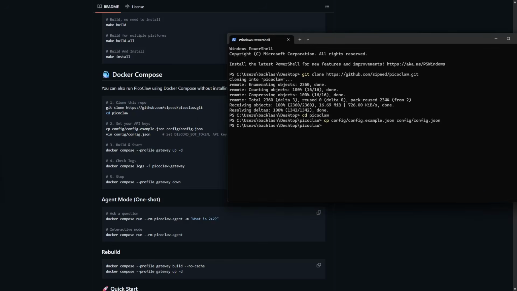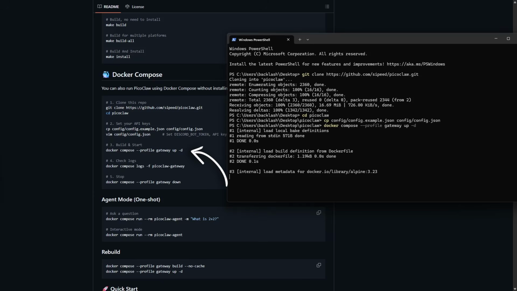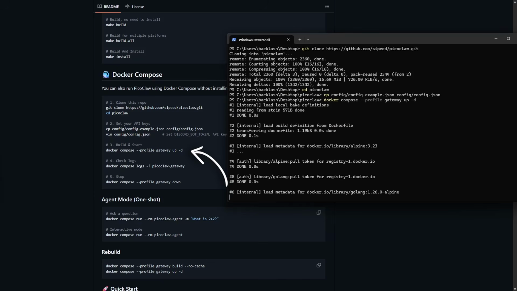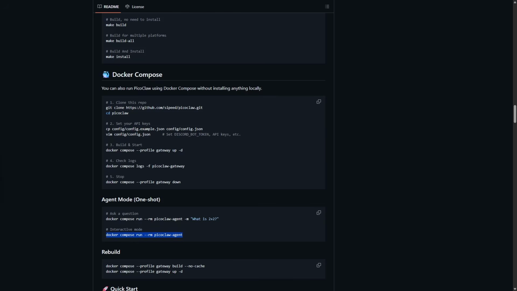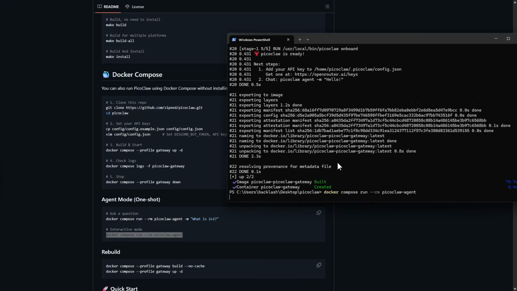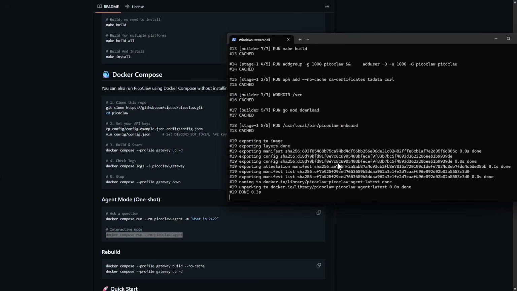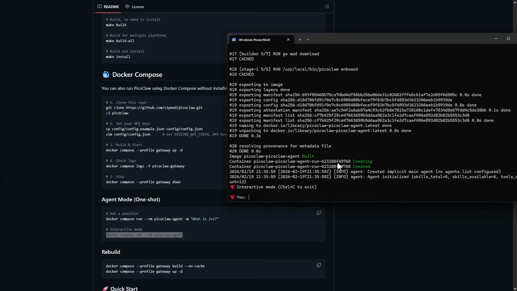Now it's time to start PicoClaw. Back in the terminal, still inside the PicoClaw folder, I run this command. This builds everything and starts the main PicoClaw services in the background. Then I start the agent itself with this command. This opens an interactive session with the PicoClaw agent in the terminal, so we can talk to it.